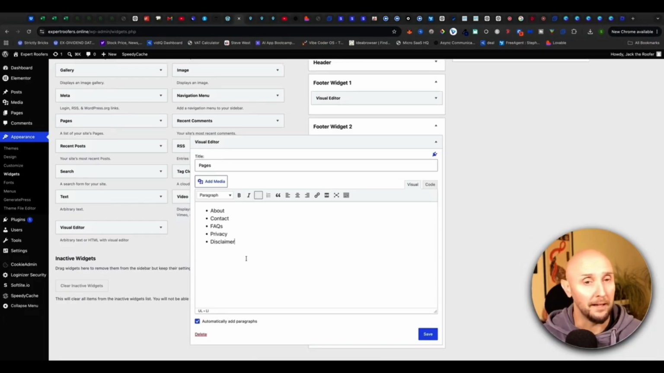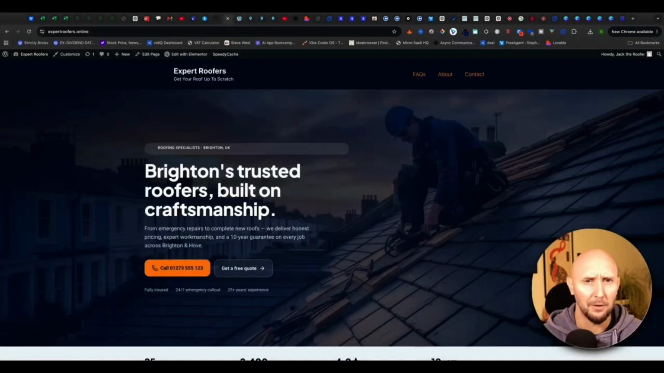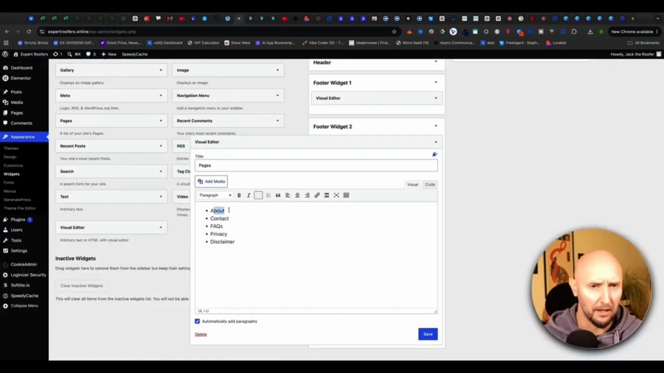So what we can do here is we can link each of these to the relevant pages. So if we come back to our home page here, if I right click with my mouse on the about, I can copy this link and then come back to this widget, and I'm going to highlight the about, then click on the chain icon and paste in the about page right here for our website and click save.